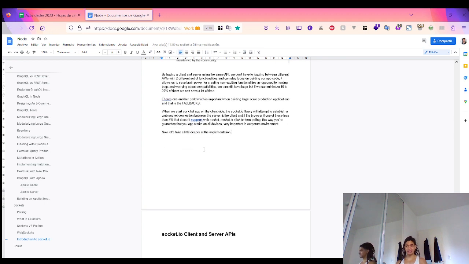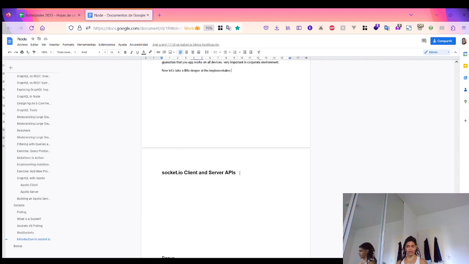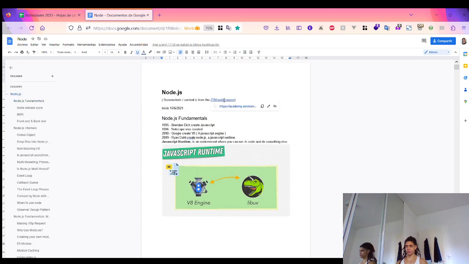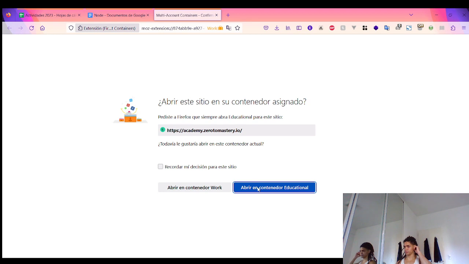So now taking a little deeper look at the implementation, the Socket.io client and server API, that's exactly where we are going to.